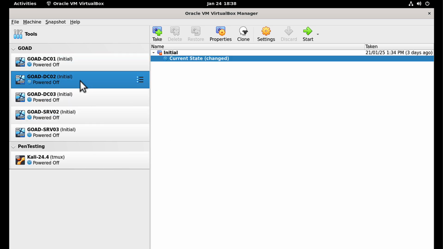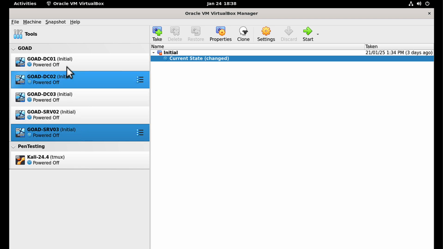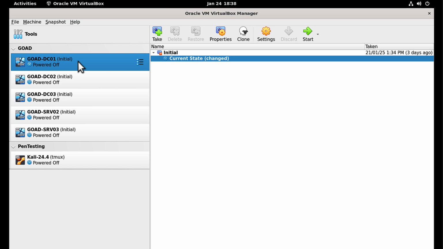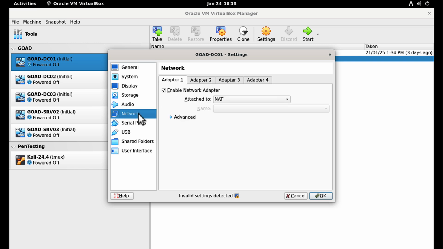It creates these 3 domain controllers and then these 2 servers. This is your entire lab, and while creating it, it will ask you for the IP range. You can see it basically creates a network with the host-only adapter. In my case it is VBox Net 0, and I'm using VirtualBox. You might want to use anything else as you like.